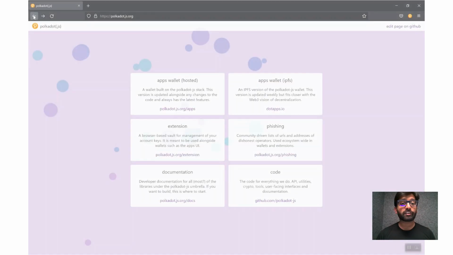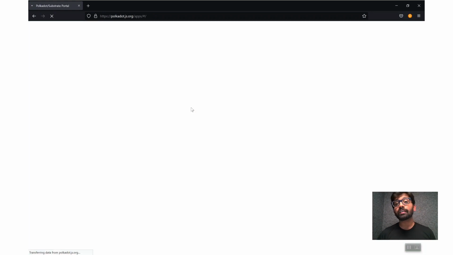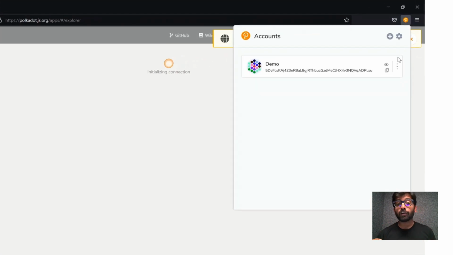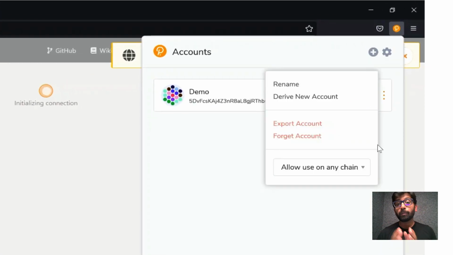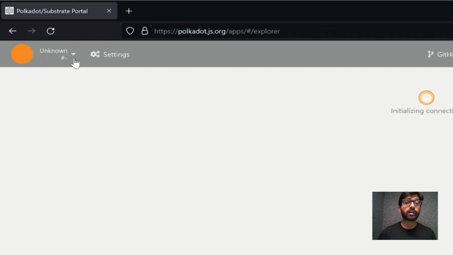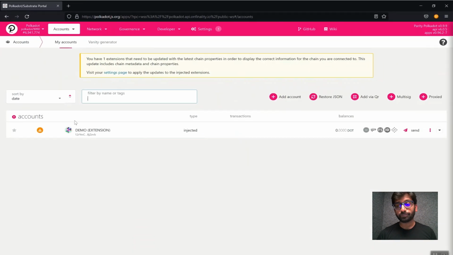Now, let me show you account portability in action. I will quickly demonstrate how to access your accounts using Polkadot.js by switching between several blockchain networks. You have to make sure that your account can be used on any chain on Polkadot.js extension right there. Now I'll navigate here, switch the network, go to the Accounts tab, and there you go.